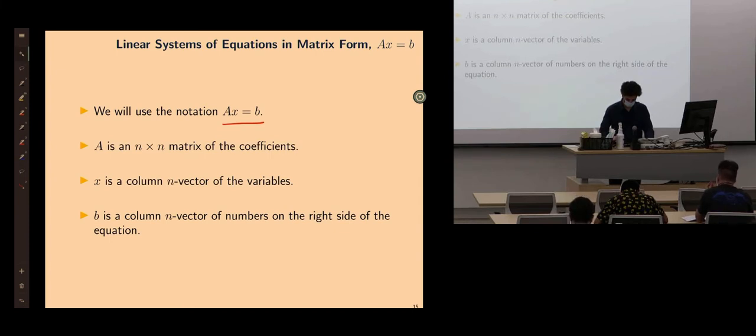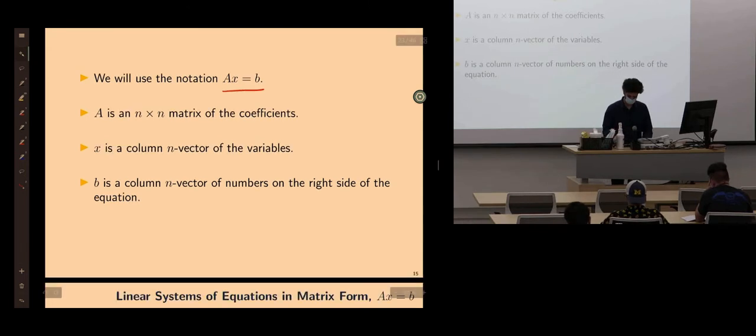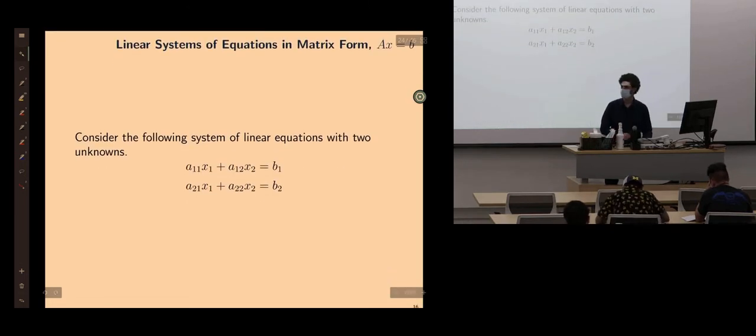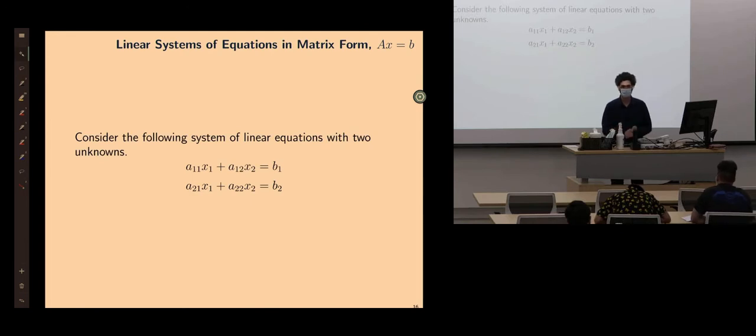So A is an n by n matrix. X is a column n vector, and B is another column n vector. Now, the question is, we learned all that matrix and vector stuff. In the first lecture, we learned about these systems of linear equations. Can we arrange them into matrix form? By looking at this, I want to arrange it in matrix form.